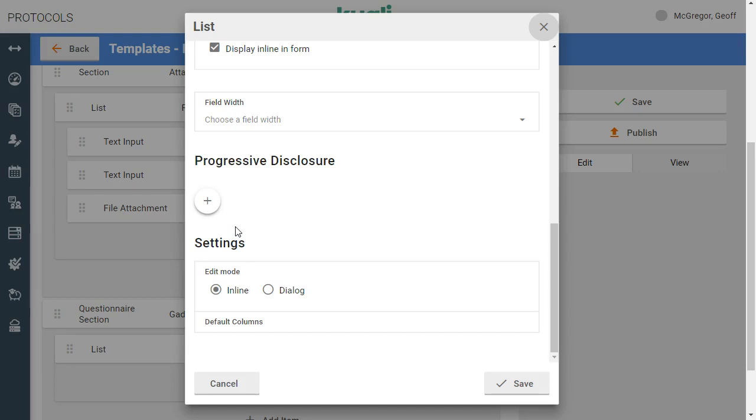In this case, because the list gadget overall sits at the top of the form, you would base this off of answers elsewhere in the form. And I'll show you how progressive disclosure works within a list a little bit later. So you'll see down here we have two options. We have inline and dialog. And I'll come back here a little bit later once we've added items to our list, and you'll see there are some more options here, but I do want to talk about these two configurations first.